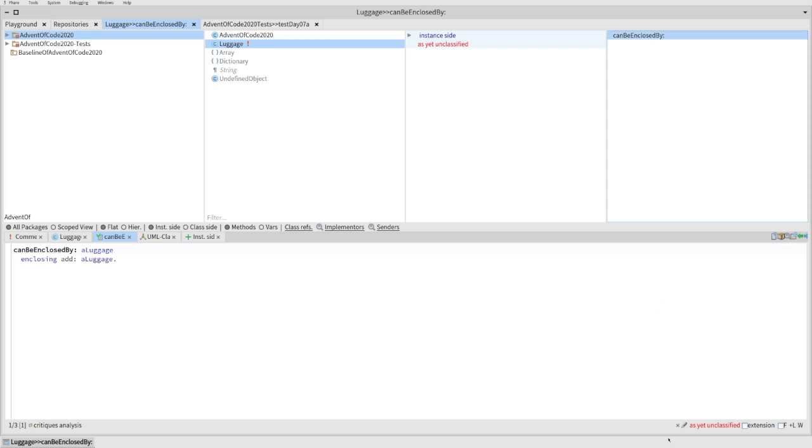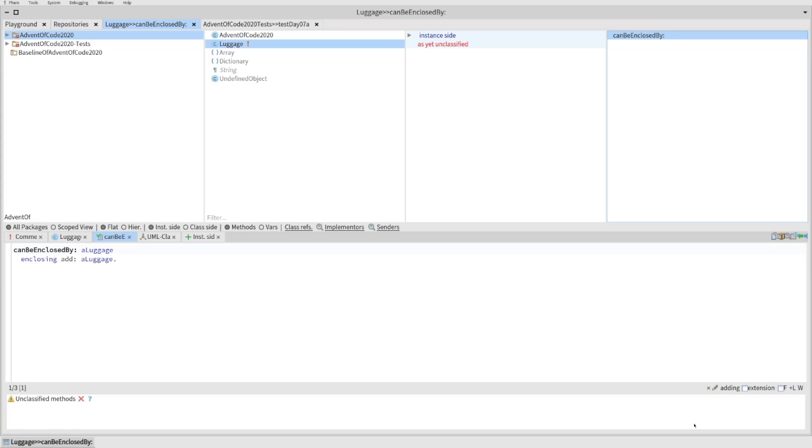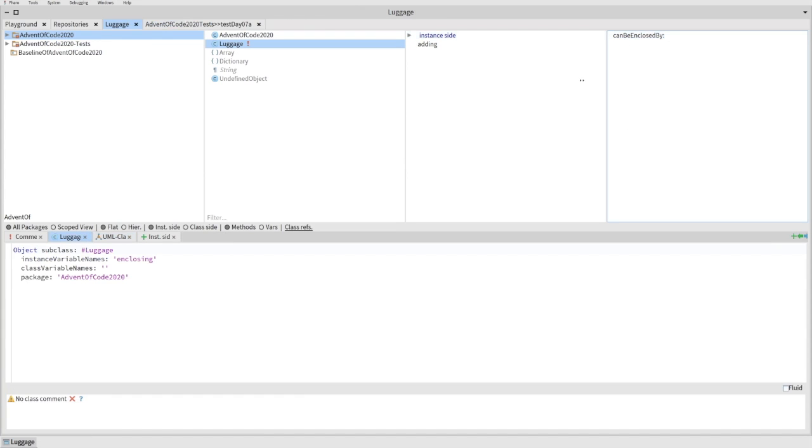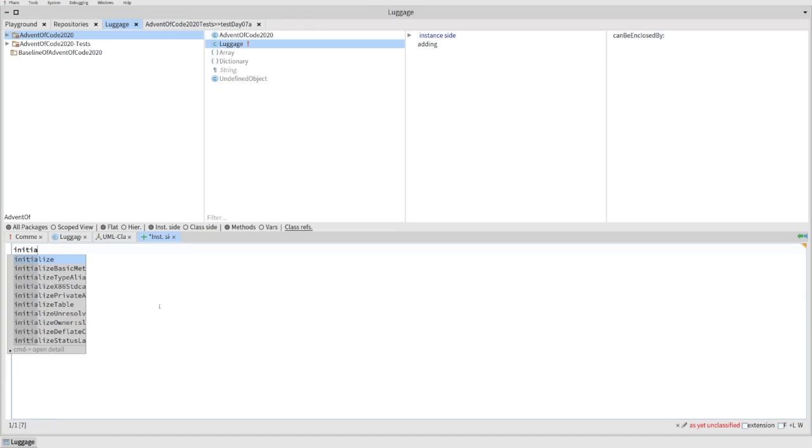what do I want to do? Well, first of all, let's just say that this is adding. Okay, so it's an adding method, and I need to add an initialize method again. So initialize and super initialize.